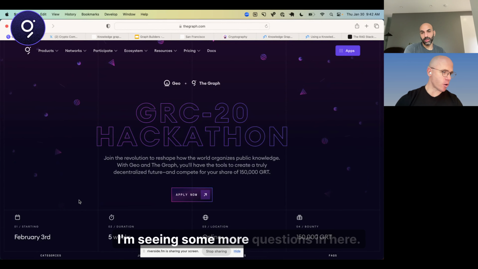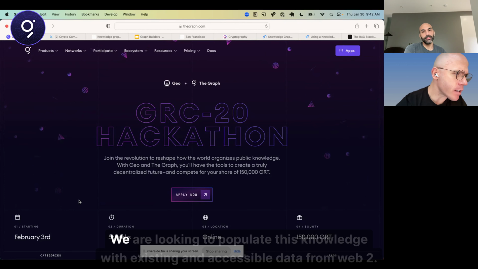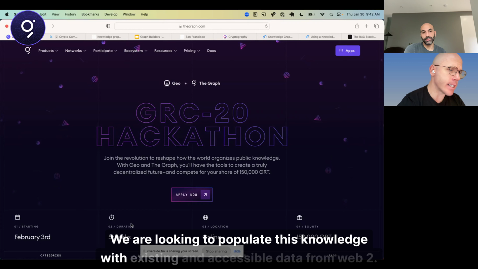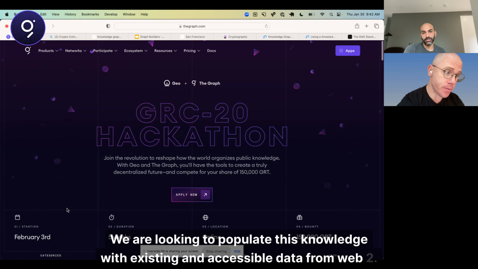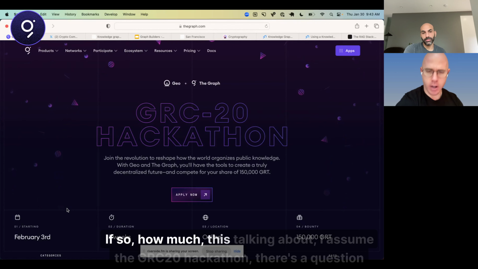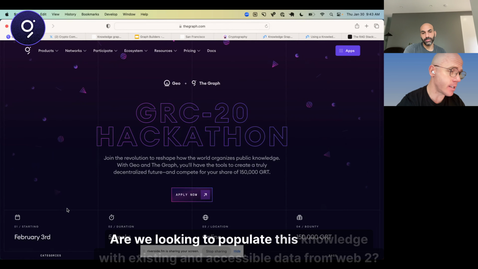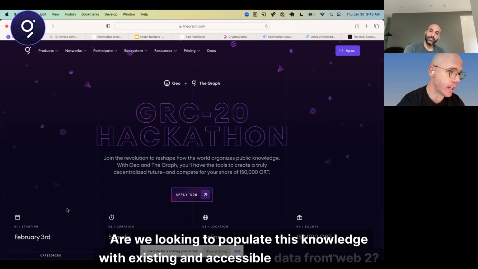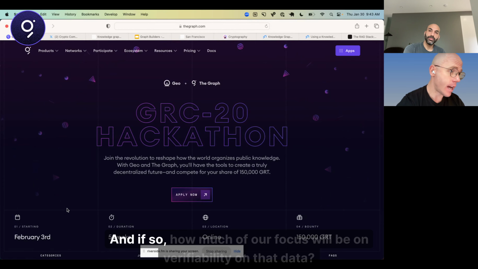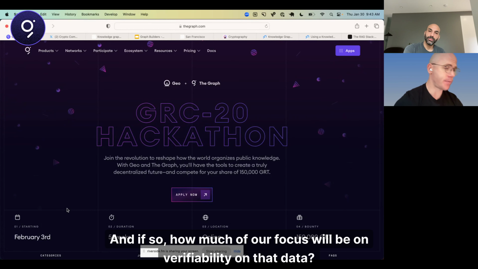I'm seeing some more questions in here. Are we looking to populate this knowledge with existing and accessible data from Web 2? I assume this is a question specific to the GRC-20 Hackathon. And if so, how much of our focus will be on verifiability of that data?